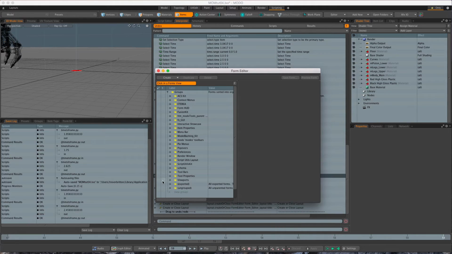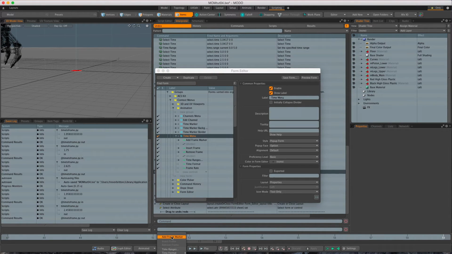So we're going to go down to the Time menu and right-click. And there we go. We can see that it went right down to the time menu, which wasn't too far away, but some of them are. So there's that menu. You can see the different commands. If we right click on it down here, add frame marker, time ranges.